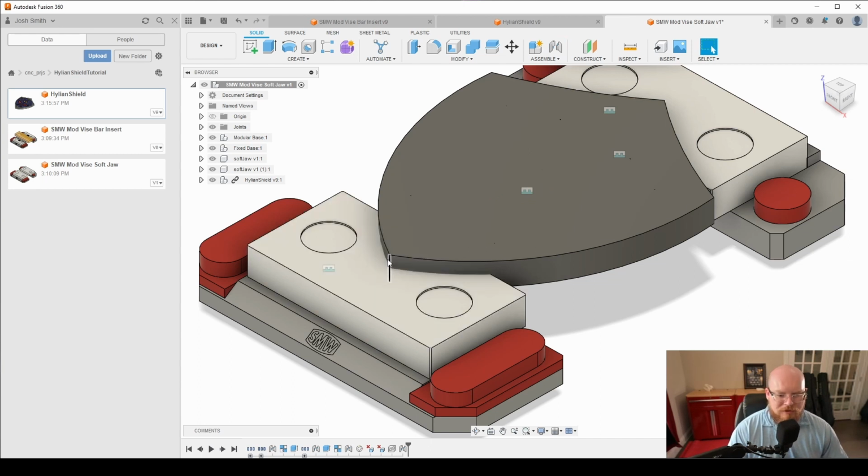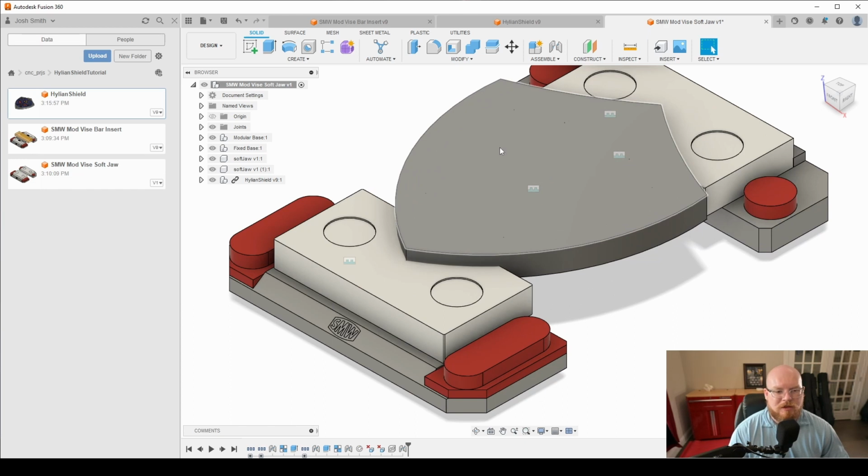Now you notice there's a sharp point on the bottom of the shield and the top of the shield. So what we want to do is make some Mickey Mouse ears to add some relief. So we will do that as well. The first thing I want to do now is go ahead and cut out the material around the shield so that our soft jaws will be shaped.